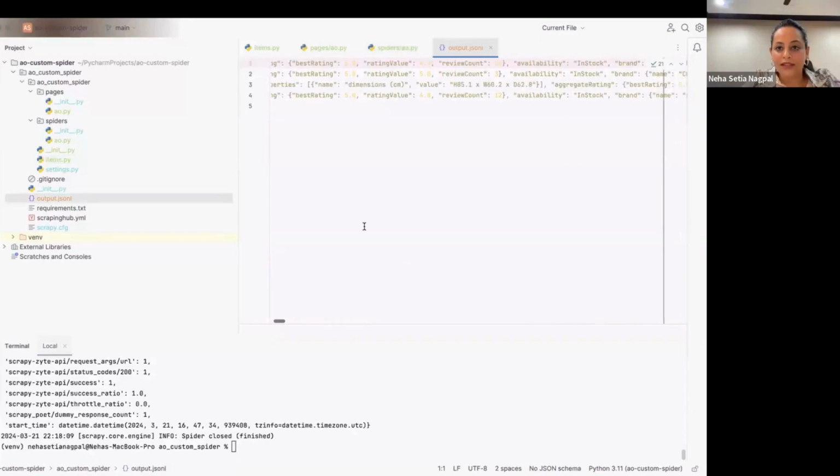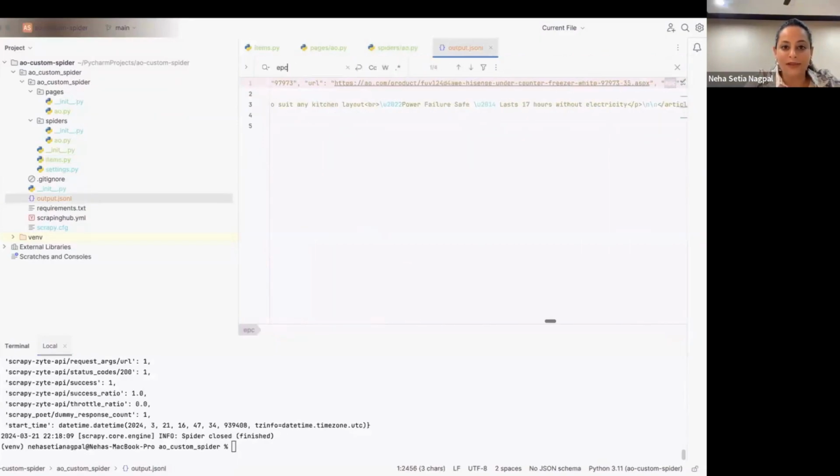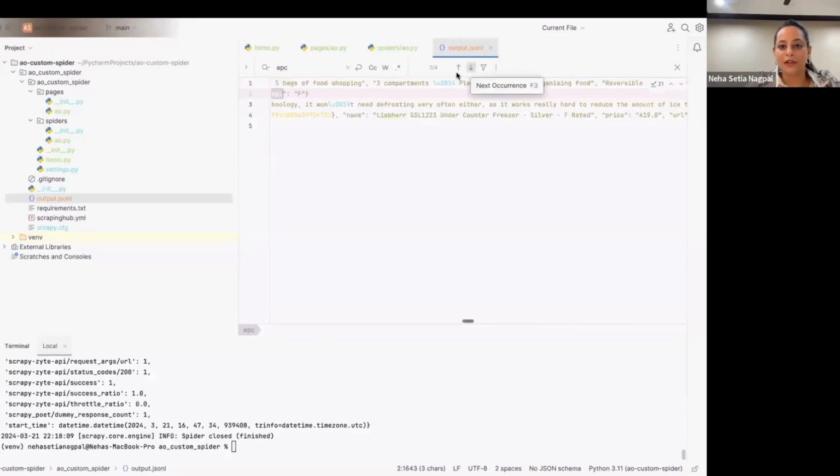So you can see we have received 4 products here. I'll show you the EPC, right? So we have a separate field, EPC, here. Yeah. Another EPC rating is F.